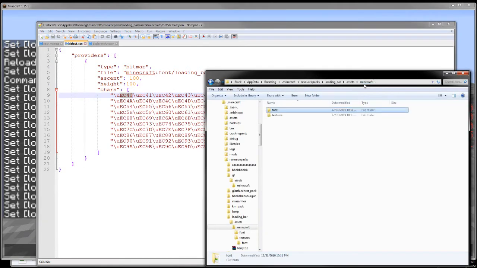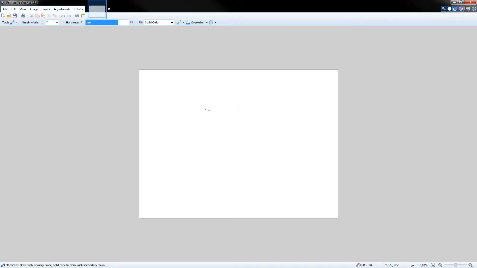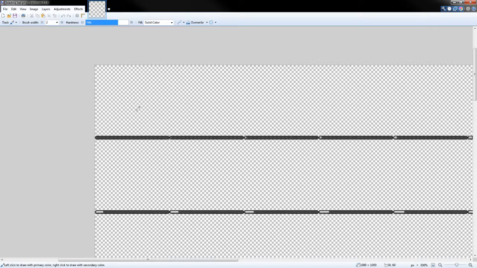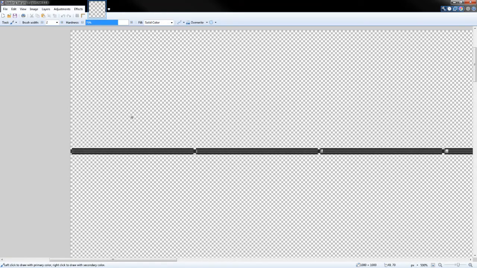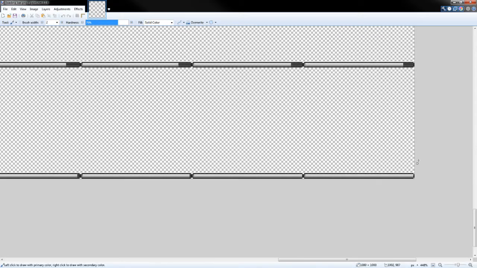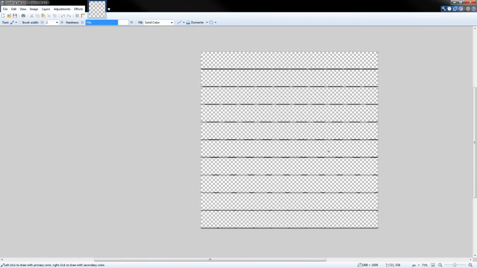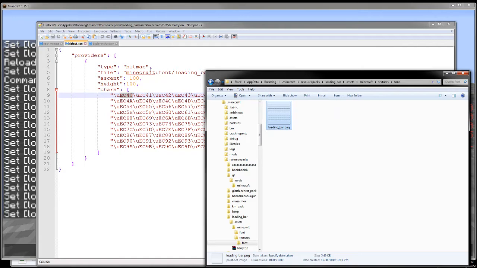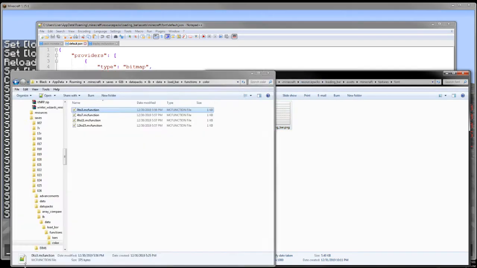And then the actual font texture is a 1000 by 1000 texture of all of the actual progress bars from 0 to 100 all the way full. So that's the actual texture. Let's go ahead and switch over to the functions and how this works.